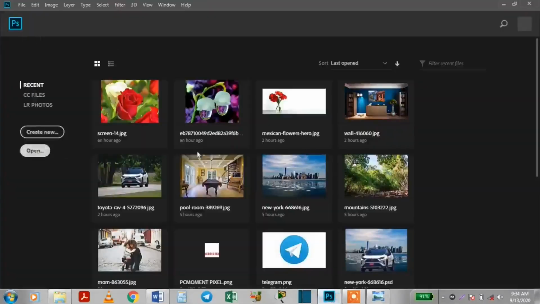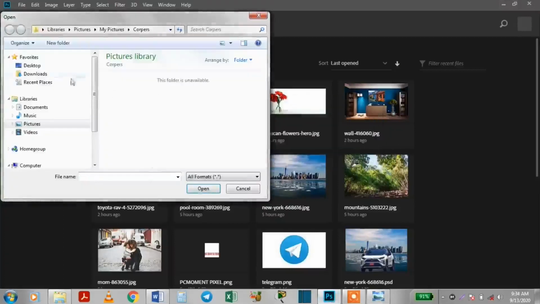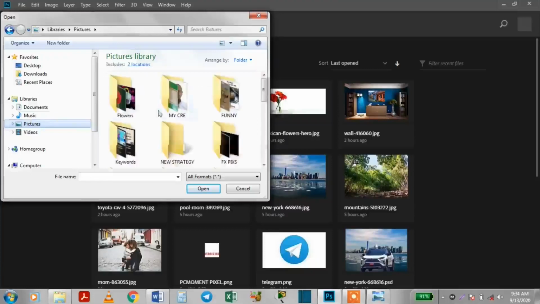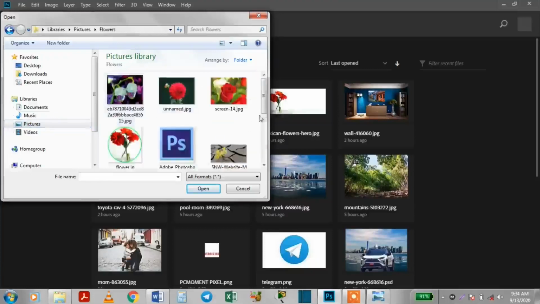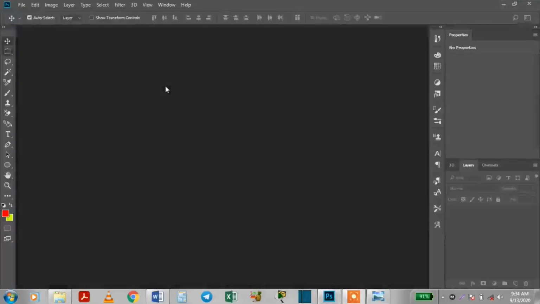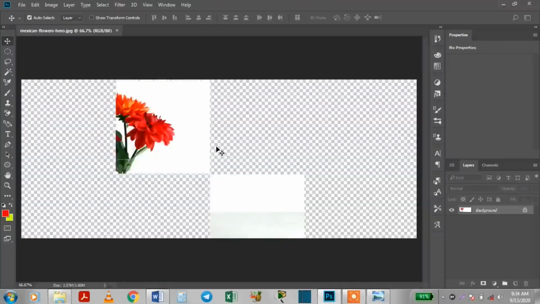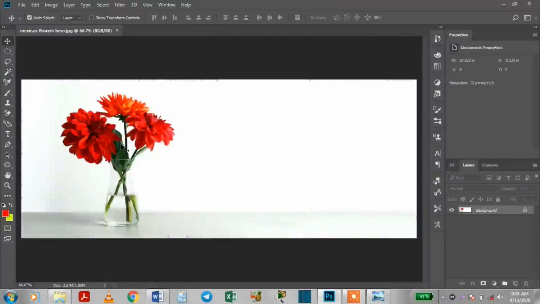First, you are going to open the image you want to crop. Go to pictures, flowers. This is the image. It's loading. Alright. Now we have our image in a new window.